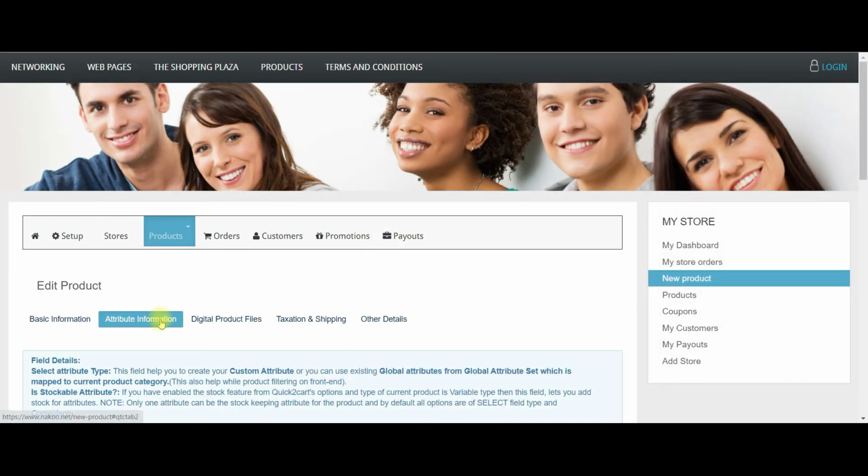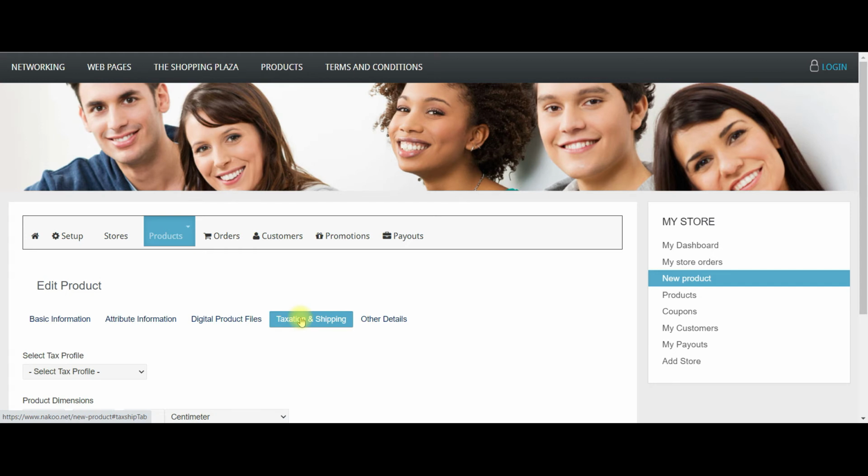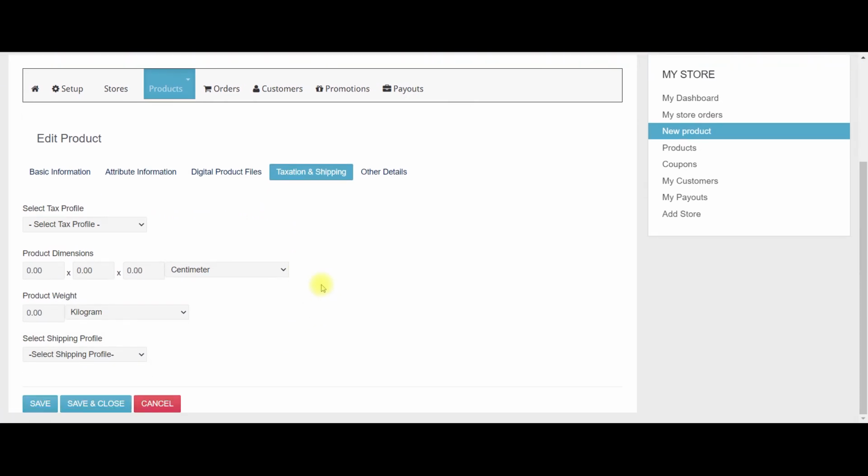If you wish to use the full shipping and taxation module instead of using a drop-down option, click on Taxation and Shipping at the top of the Product Edit screen. Simply select your tax profile and your shipping profile from the drop-down options. These options will have been set up for you by a Naku.net staff member and customized to suit your terms and conditions. The system will automatically allocate the correct shipping and tax profiles based on the address entered by the customer. You can also edit these details yourself in the Setup menu.